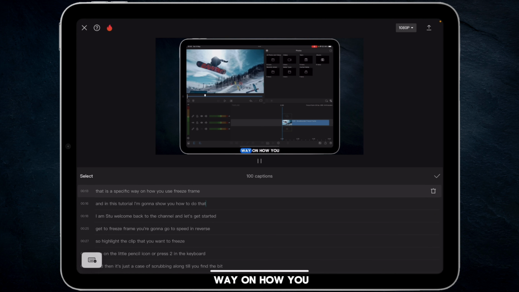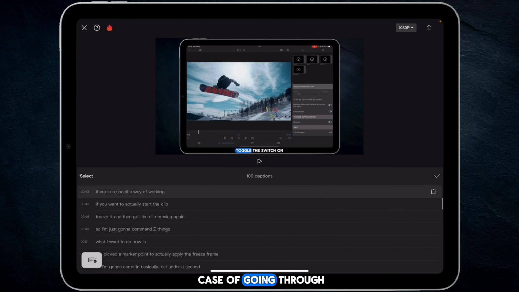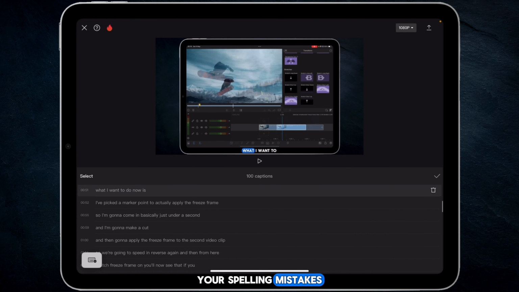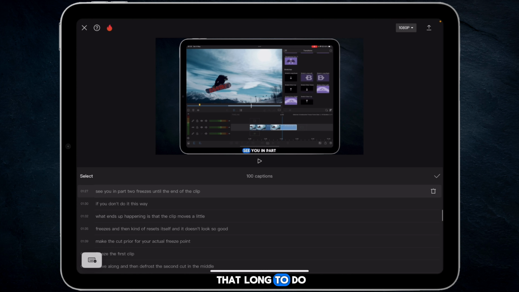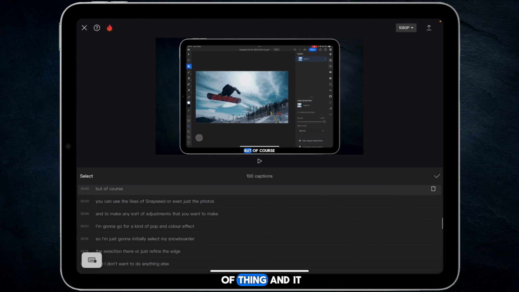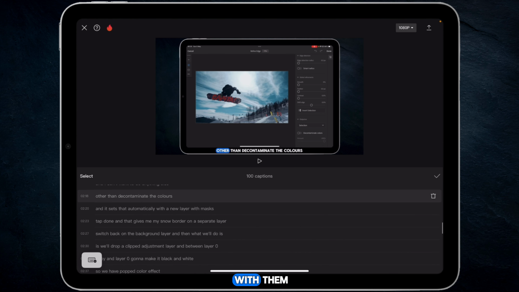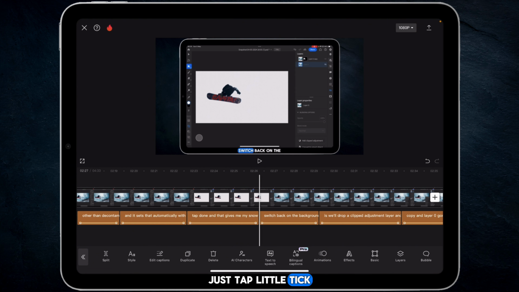But there is a specific way on how you use freeze frame. And it's just a case of going through and checking your spelling mistakes. And it doesn't actually take that long to do, believe it or not, even on a quite lengthy video, up to 15 minutes, 20 minutes, that kind of thing. And it is worth the effort, if you're going to bake in captions, to actually make an effort with them. Make sure that they are grammatically and spelling corrected. You just tap the little tick on the right hand side.